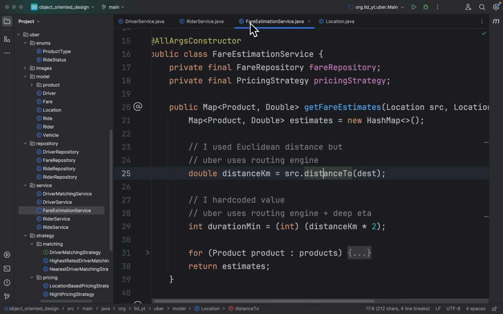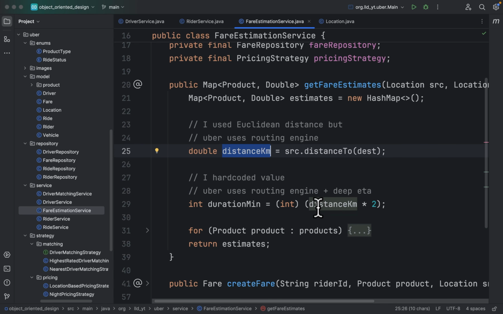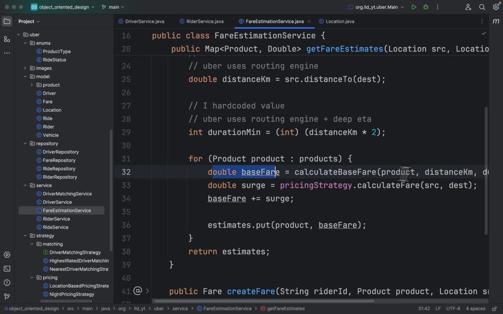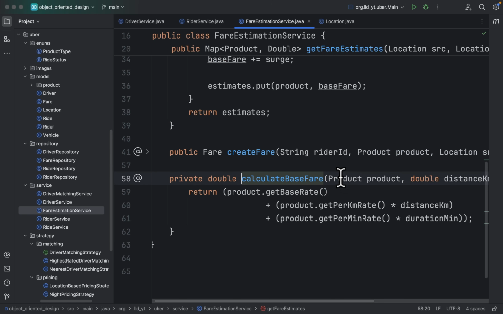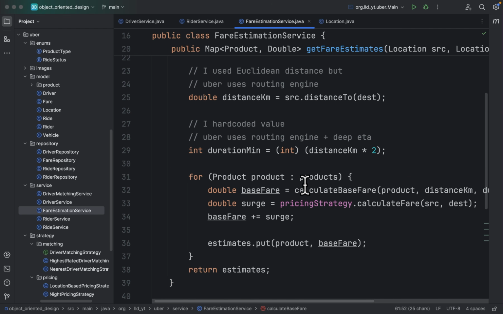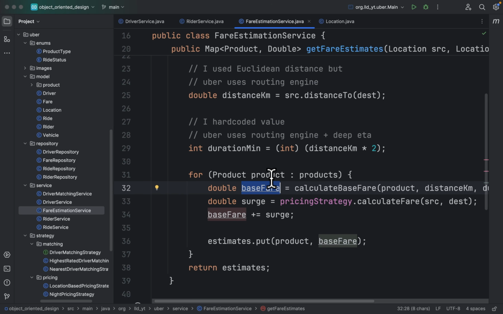All right. So using the Euclidean formula, I'll be getting the distance, and for 1 kilometer, I'm saying that I will be taking 2 minutes. All right. So this is how I'm computing the distance and the duration. Now for each product, I am getting the base fare using this formula. The formula is very simple, wherein we are just adding the base rate and the per kilometer rate and per minute rate. So using these three parameters, I'll be getting the base fare of a specific product.